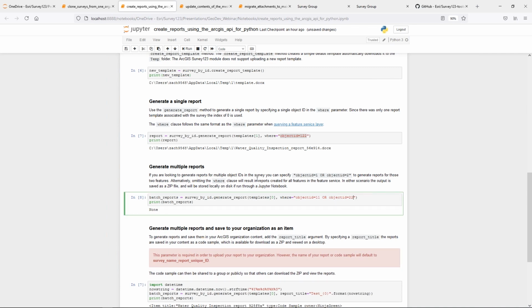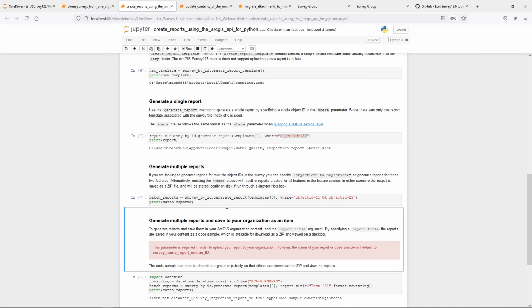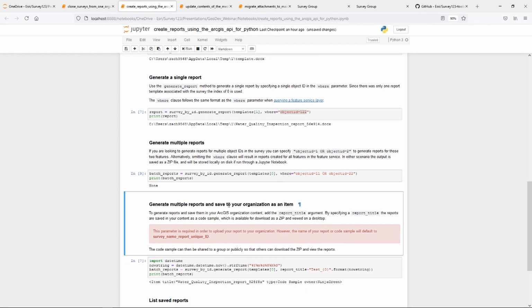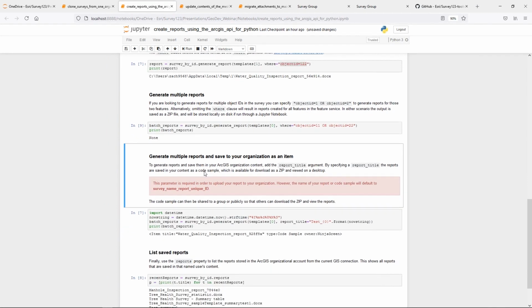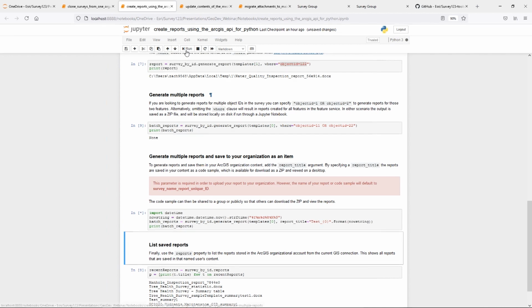Let's try a couple different object IDs. That was interesting. So yeah, if you were to have multiple records returned from that where parameter, it would then download that zip file locally on disk. And we'll run this one. This one's gonna be a lot, but we'll run this one.